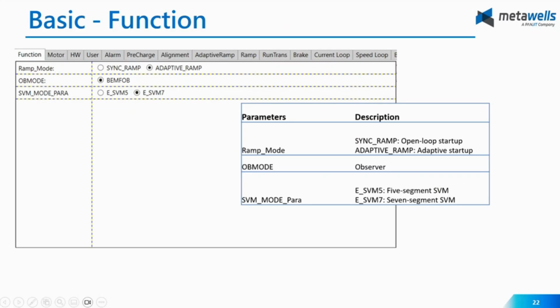In the basic function, there are 2 startup modes the user can choose. First is synchronous ramp. It's open loop startup. And the second mode is adaptive ramp. Adaptive ramp we also call adaptive start. Okay, and the observer mode. But now we just provide one observer. It's based on the back EMF method observer.